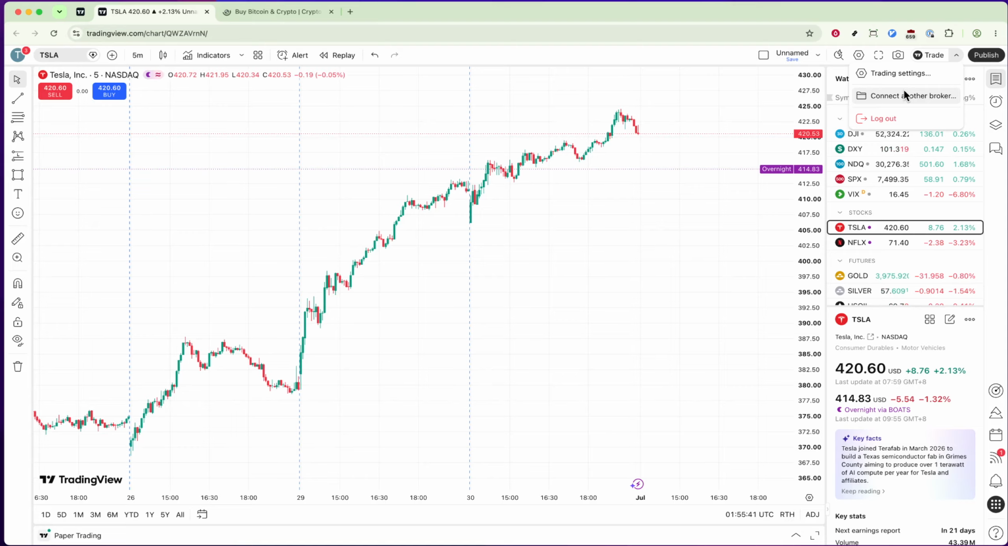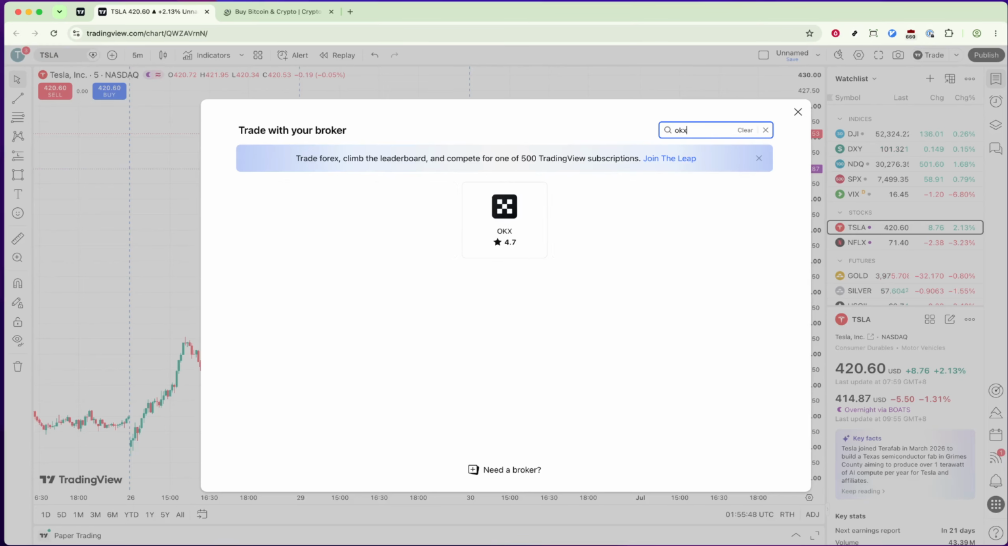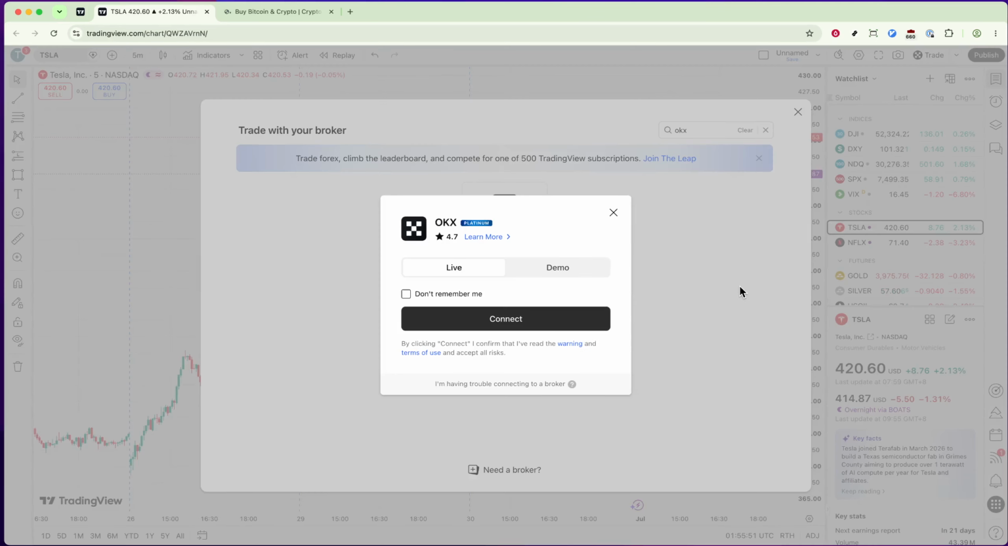Next up, we're going to connect Tradingview to your Okx account. In the trading panel, there's a search bar. Go ahead and type in Okx. This will narrow down the list of brokerages, making it easy for you to locate Okx quickly. Once you see the Okx logo appear in the search results, click on it. After that, you'll see a Connect button. Click it to start the connection process.